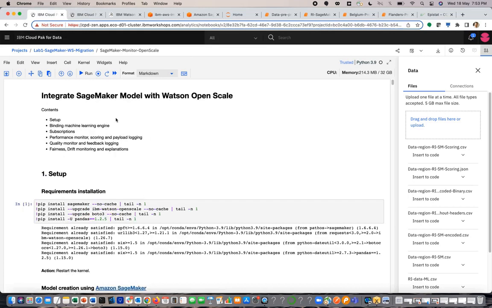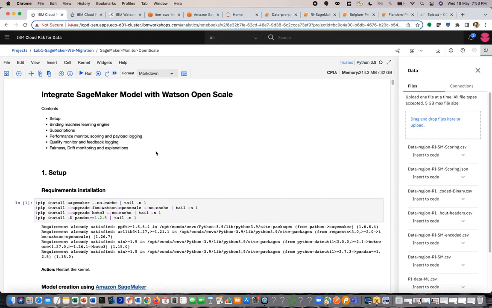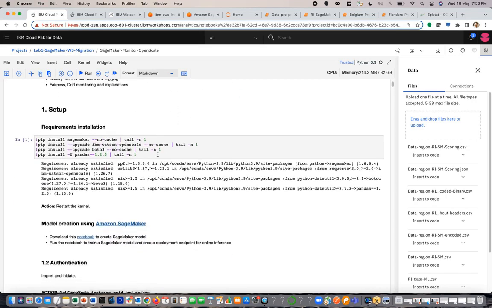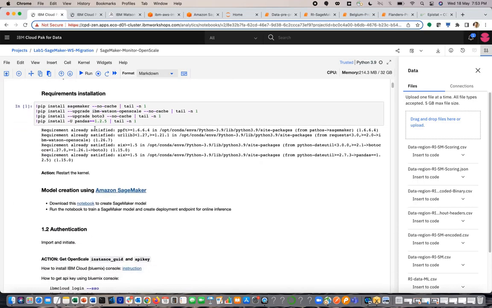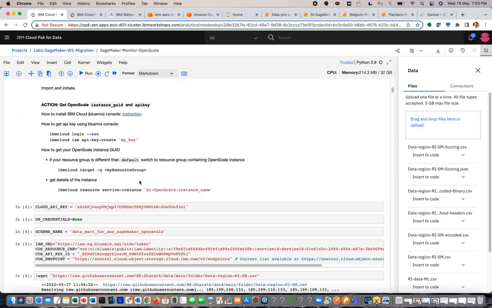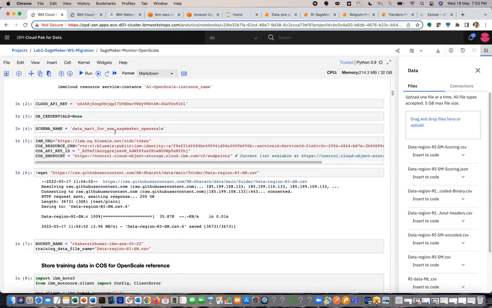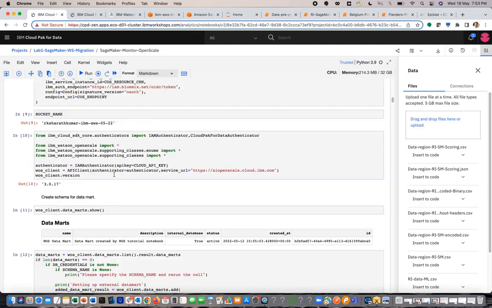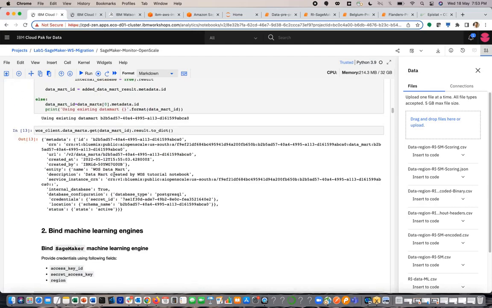Now that we have run the notebook in Watson Studio, the next step is to monitor the SageMaker model which is deployed. We will use the Watson OpenScale service to monitor the SageMaker model. Here you can see that there is a notebook which we have already created. We'll start with the requirements creation, and we'll provide the credentials to access IBM Cloud and buckets. And we'll create a data mart.